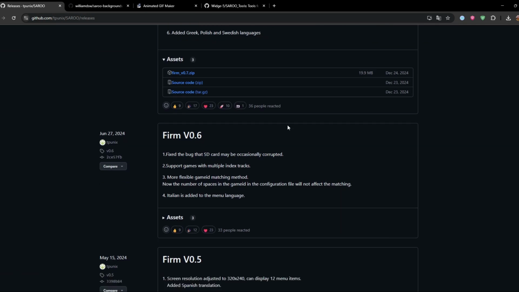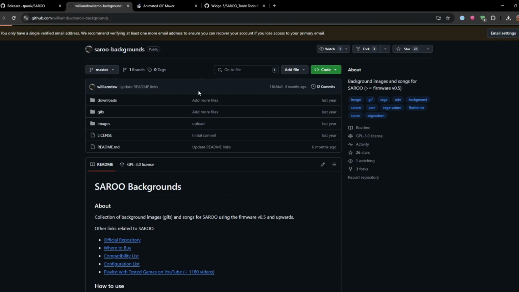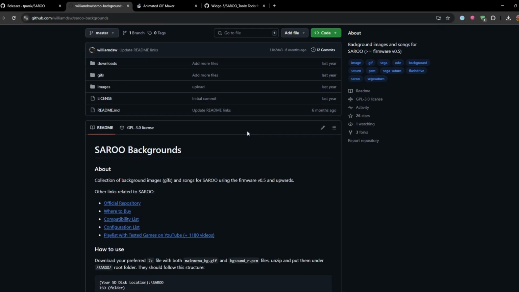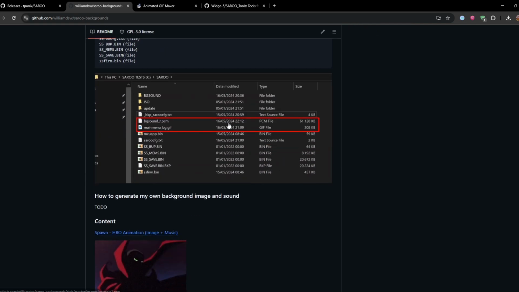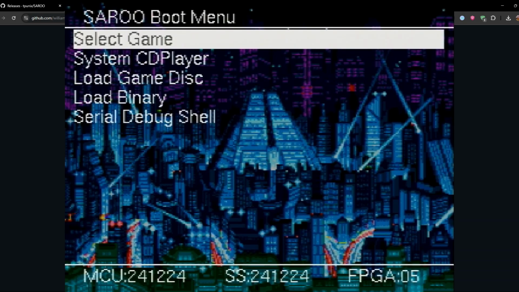A little over a year ago, when SAROO firmware version 0.5 was released, it included a great new feature: support for animated GIF backgrounds and custom background music in the menu. It gives the Saturn a bit of flair and lets you personalize your experience. At the time, a bunch of cool backgrounds were created, and this GitHub repository, maintained by williamdsw, seemed to be the place to get them from. I started using this Snatcher theme and background music, and I really enjoyed it.